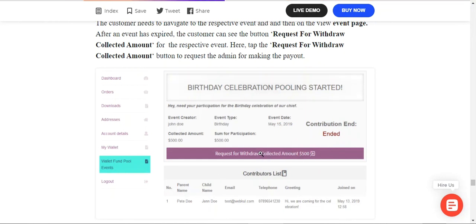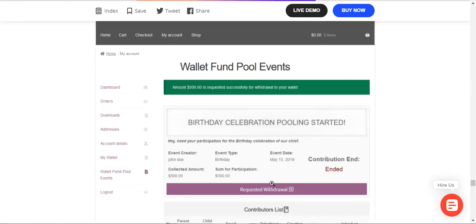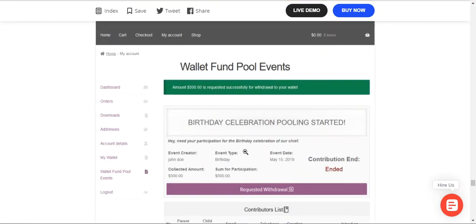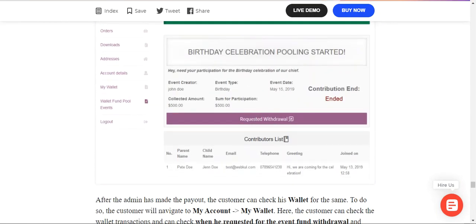And now he can tap this request for withdrawal collected amount button to request the withdrawal of the amount from the admin, so that the admin can make the payout to the event creator. After requesting, you can see the success message for the requested amount. And now you can see that requested withdrawal is there. Before it was request for the withdrawal of the collected amount, and after requesting, now it shows requested withdrawal.